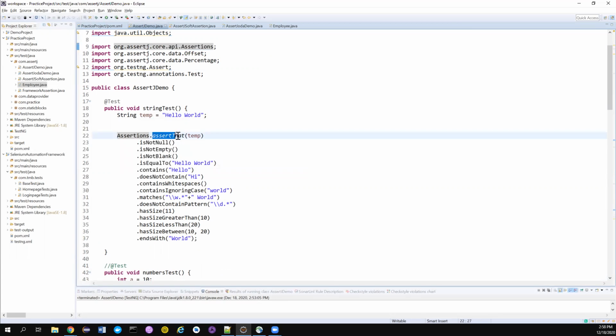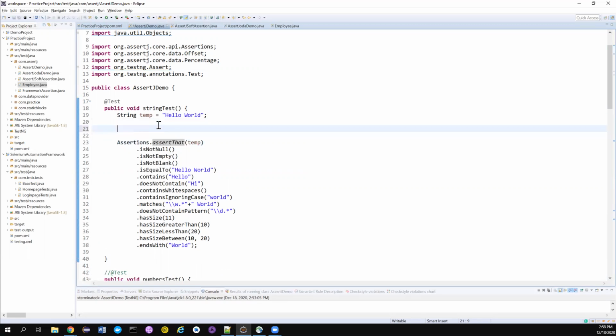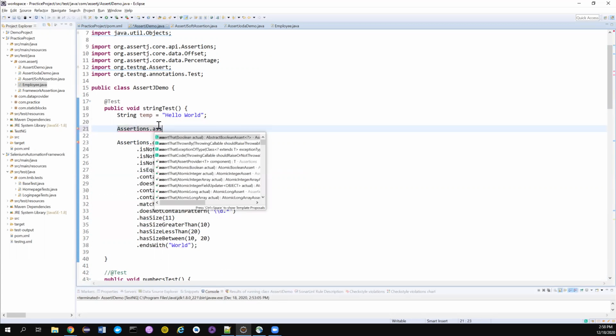There is a method called assertThat. Suppose I type Assertions dot assertThat. This particular method has so many overloaded methods. If you notice, assertThat boolean, there will be so many methods with the same name. It accepts a lot of arguments. It has so many overloaded methods. You can do all such operations with all these parameters.